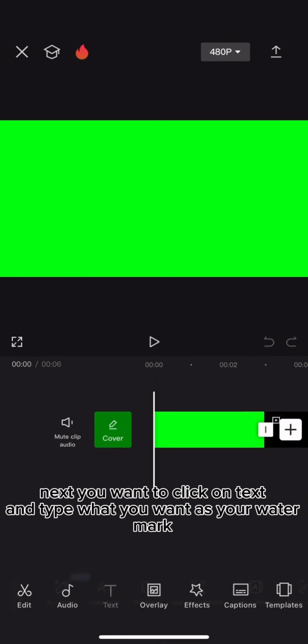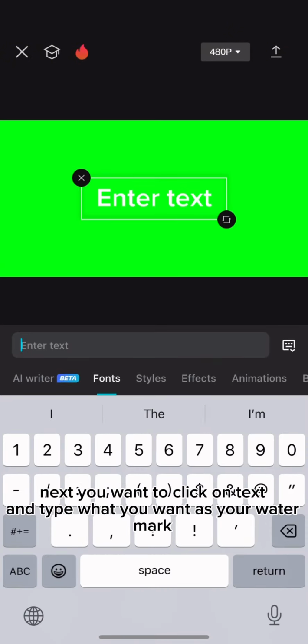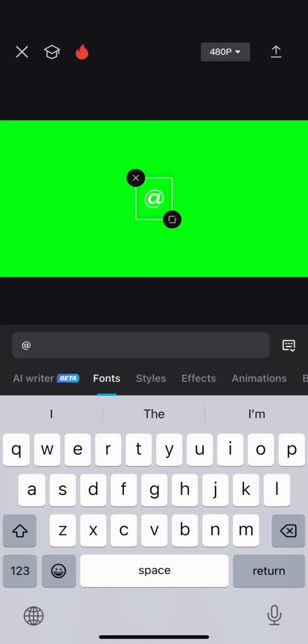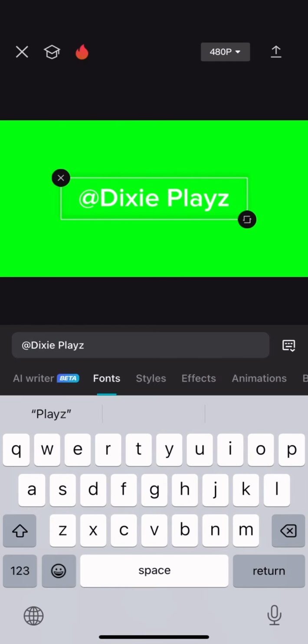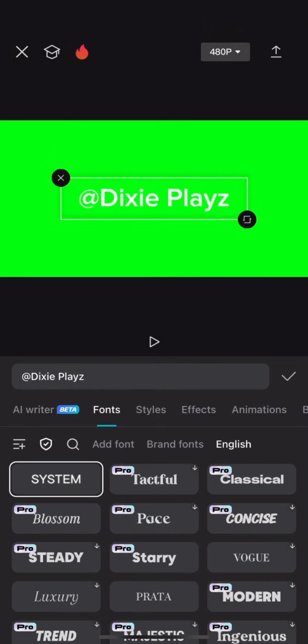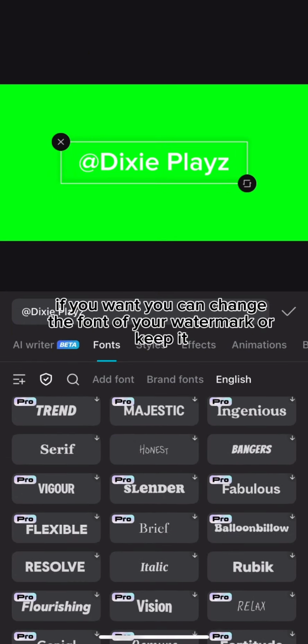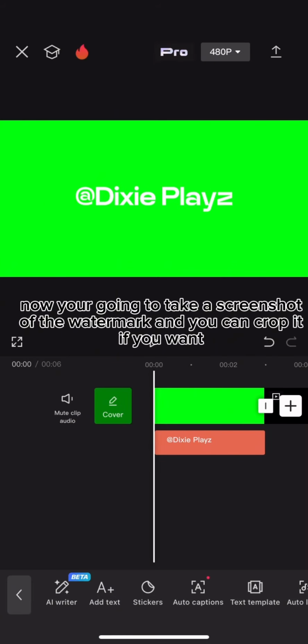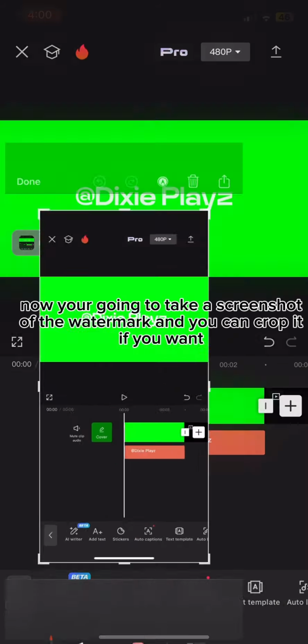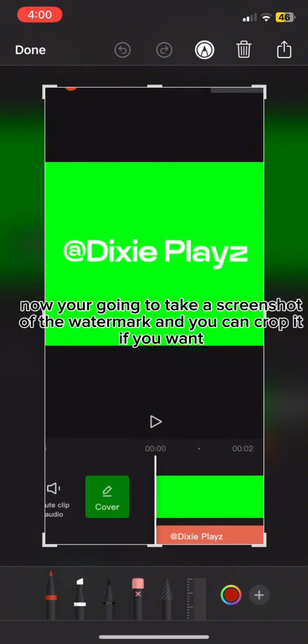Next, you want to click on Text and type what you want as your watermark. If you want, you can change the font of your watermark or keep it. Now you're going to take a screenshot of the watermark and you can crop it if you want.